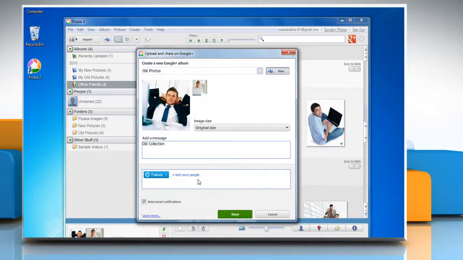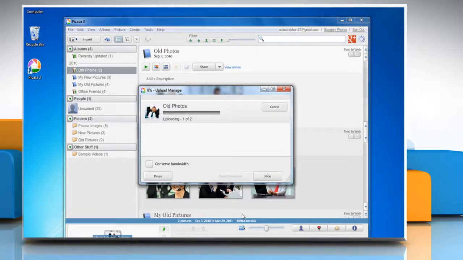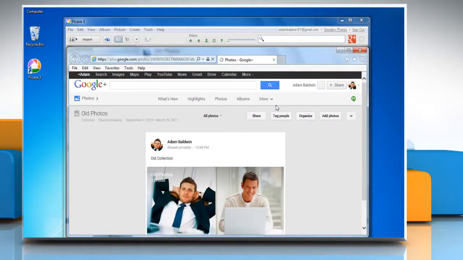Select a circle and then click on the Share button. The uploading process can take time depending on the size of your photos or video. After completion, click on the View Online button to view the uploaded photos or videos.